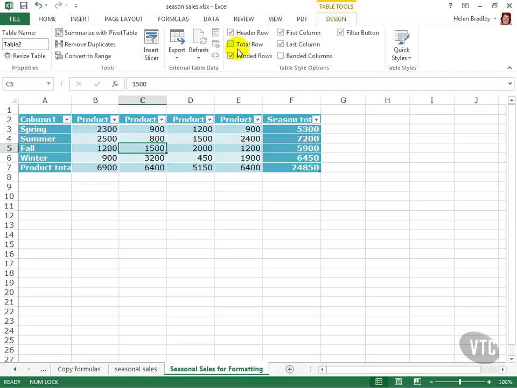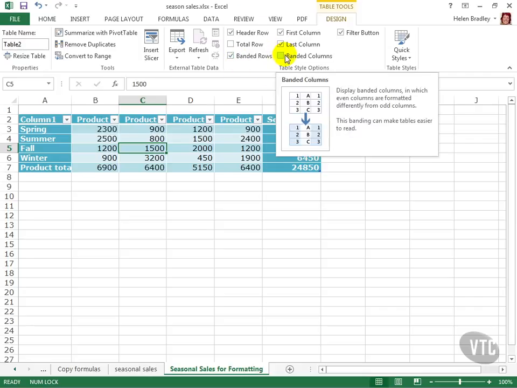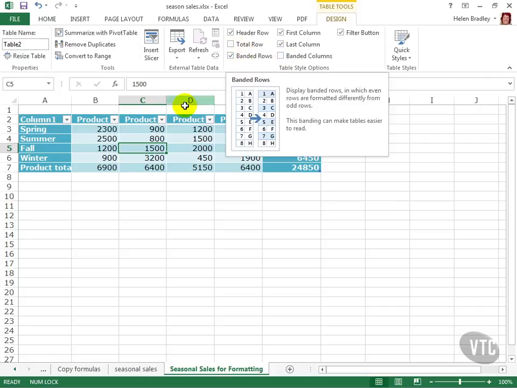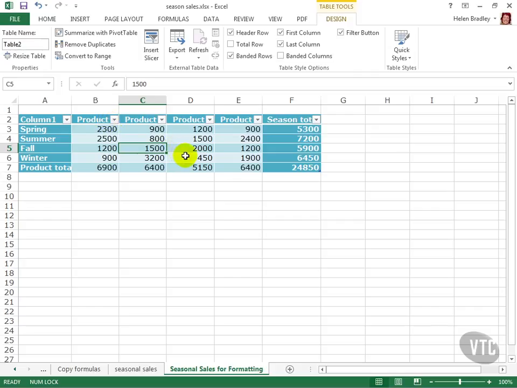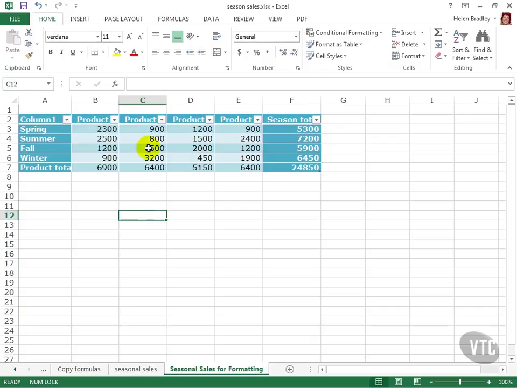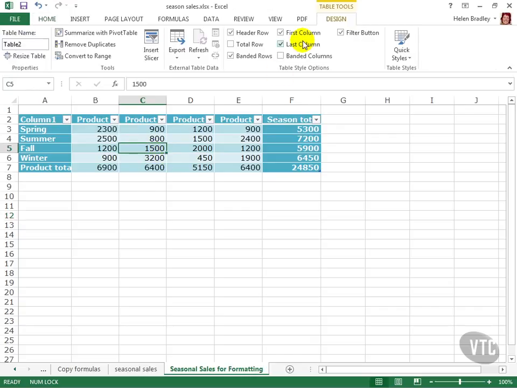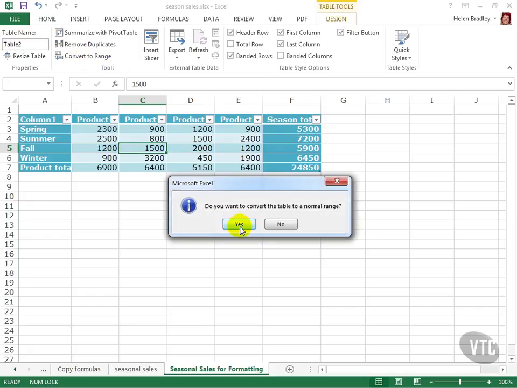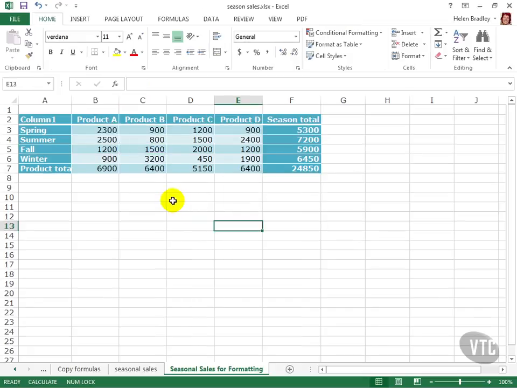When I have this all set up the way I want to see it, it's time for me to get rid of the unwanted table features that I no longer want. I just want the formatting. To do that, I'll click somewhere inside the table so that the Table Tools Design tab appears, and I'll click Convert to Range, and then click Yes to accept to convert the table back to a normal range. When I do this, the special table features are removed, but the formatting stays in place.